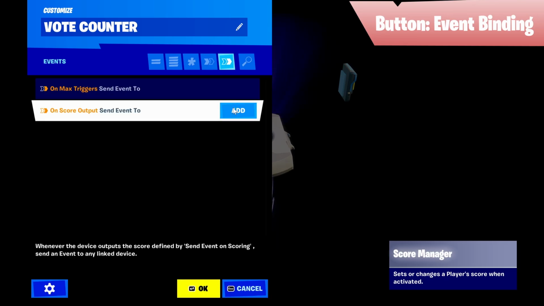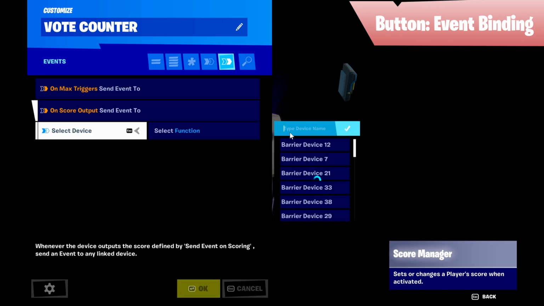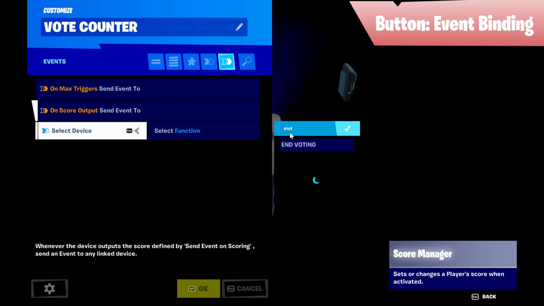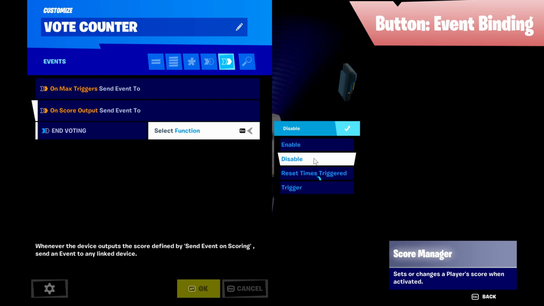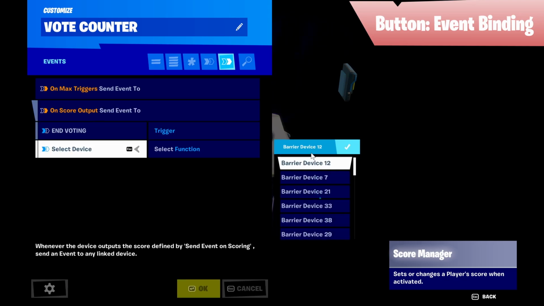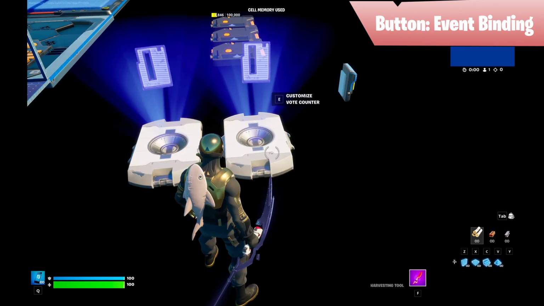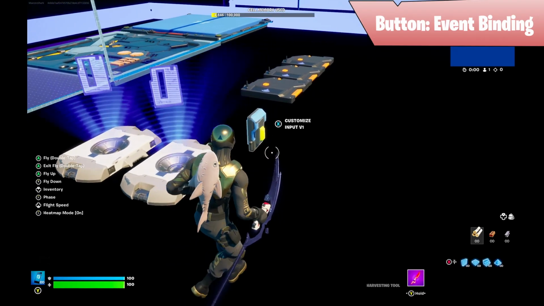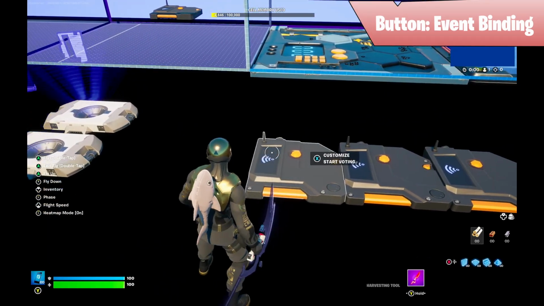And on score output, we want to transmit on end voting. We want to trigger that so that it will end everything. And if you want to send an event, say you're voting on a weapon loadout, it's also going to be sent on max score output.